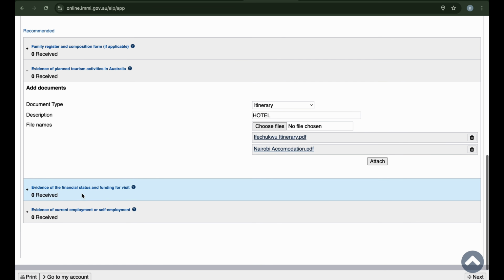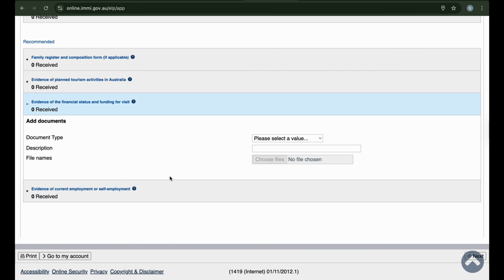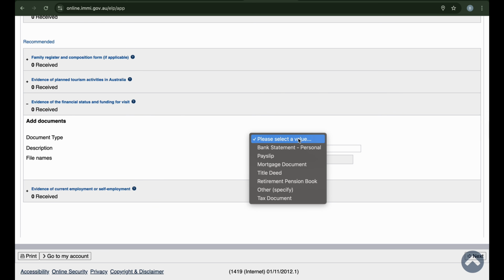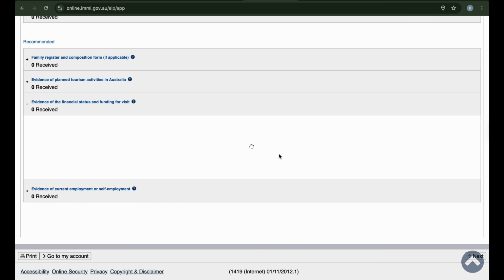So evidence of financial status and funding, in this case here you're going to have to select details of your bank statement. Can you see your bank statement, your pay slip, your mortgage document, title deed if you have, property documents, retirement and pension document as well, and tax document to show that you're tax compliant. These are all the documents you need to upload. For each of them you select, you upload.